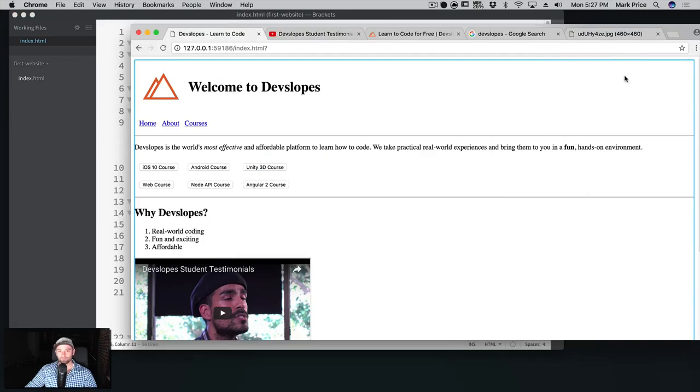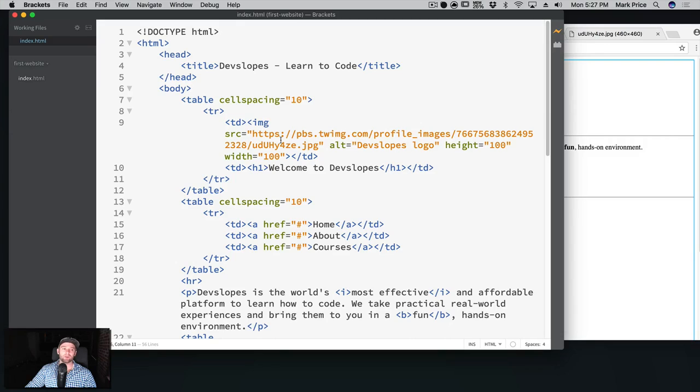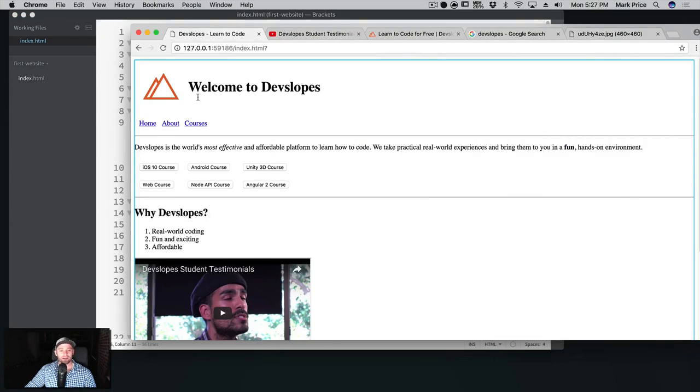Save it. Okay, cool. Welcome to DevSlopes. There's the logo. Okay, there are the three links. Now, of course, do you want to be linking an image from a random Twitter page? Probably not, because it may not always be available. We'd probably want to download it and reference it locally, but this is fine for now. Our website is coming together.